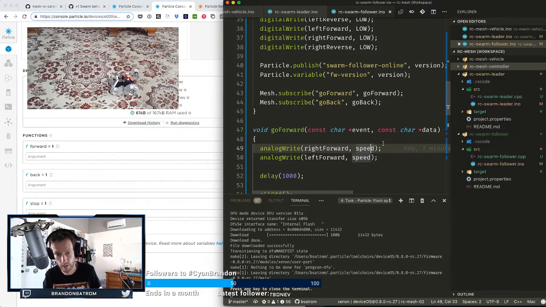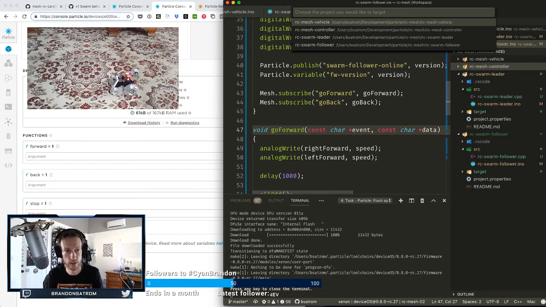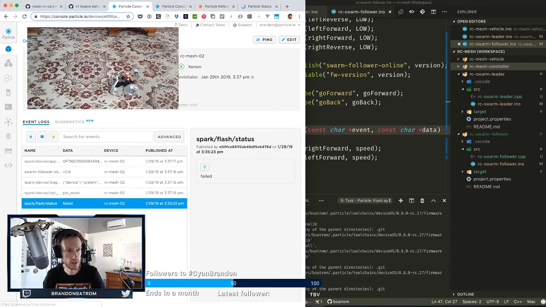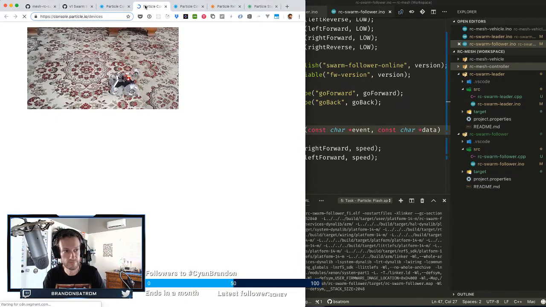So same deal here. I'm going to plug in the USB cable. I'm going to put this Xenon into DFU mode. And I'm going to run Shift Command P to open up the command palette, and I'm going to flash the application locally. Choose RC Swarm Follower. Now this will be number 3, RC Mesh 03. So let me go into that one real quick. Flash it before it's loaded.